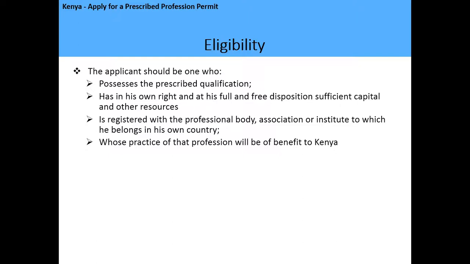The applicant should be one who possesses a prescribed qualification in his own right and at his full and free disposition, has in his own right and at his full and free disposition sufficient capital and other resources to sustain himself or herself, is registered with the professional body, association or institute to which he belongs in his own country, and whose practice of that profession will be a benefit to Kenya.